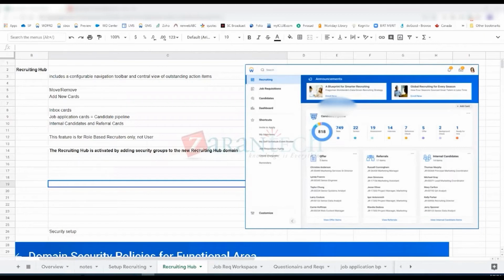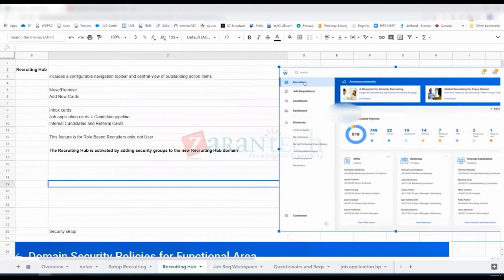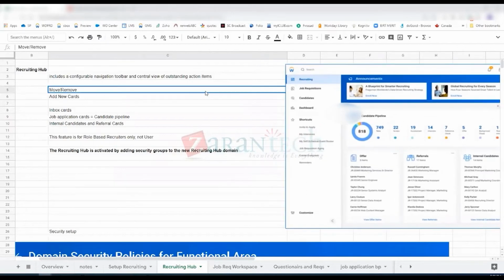So I'm just connecting to the remote desktop. So while it's doing that, I'm just going to go through it based on the screenshot.